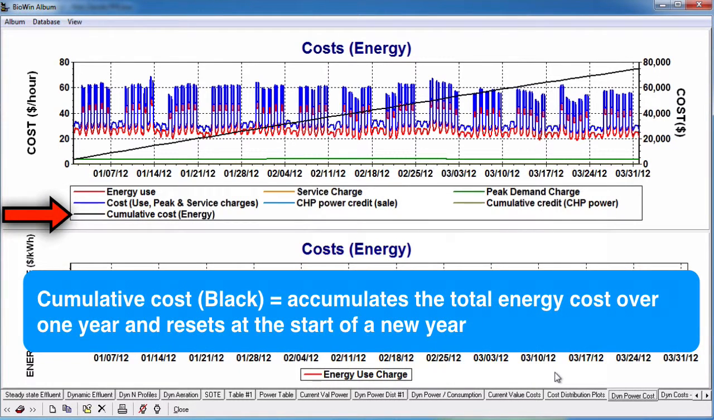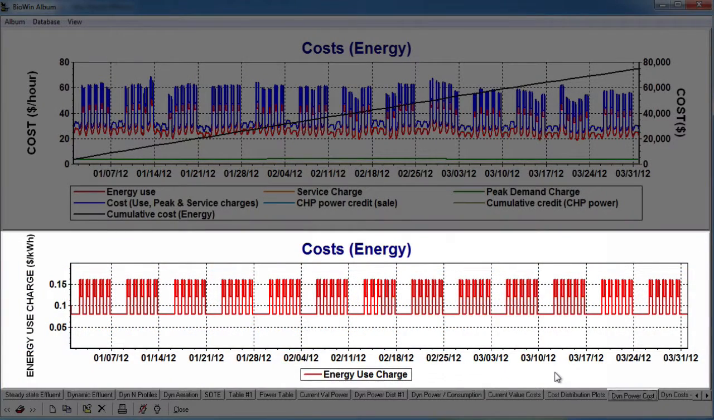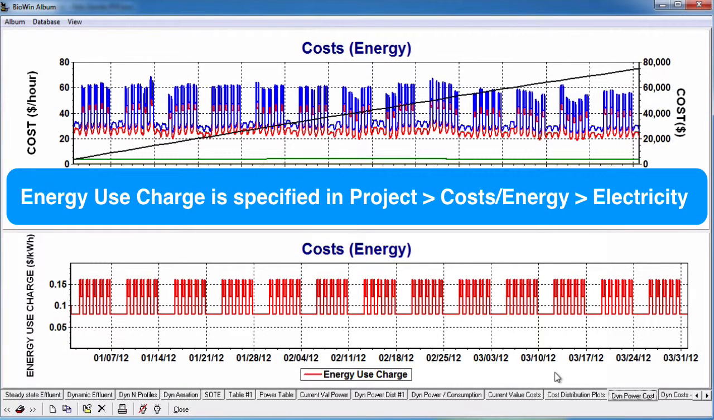The cumulative total yearly cost is plotted to the right axis and accumulates the cost of energy consumption each day of the year and will automatically reset at the start of a new year. The bottom plot illustrates a time series plot of the energy use charge. This is the cost of electricity specified under Project, Cost/Energy, Electricity.